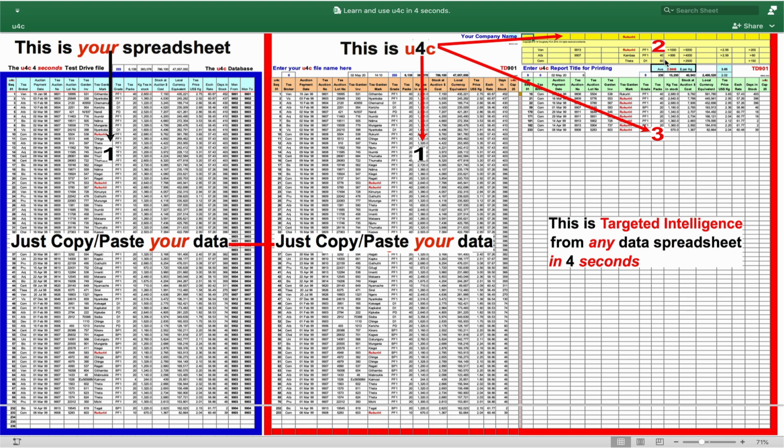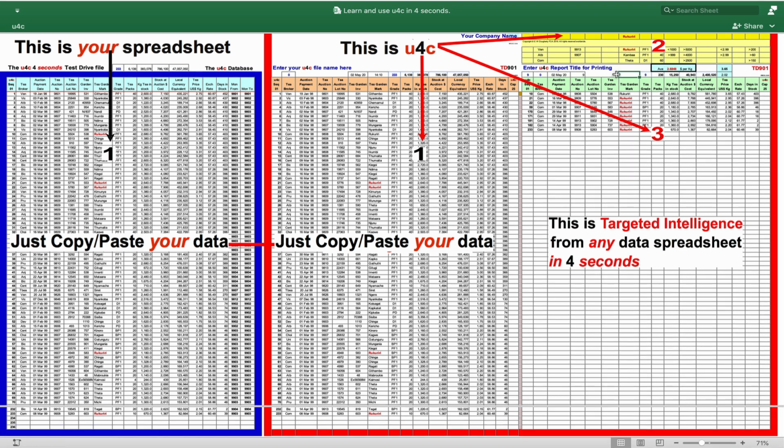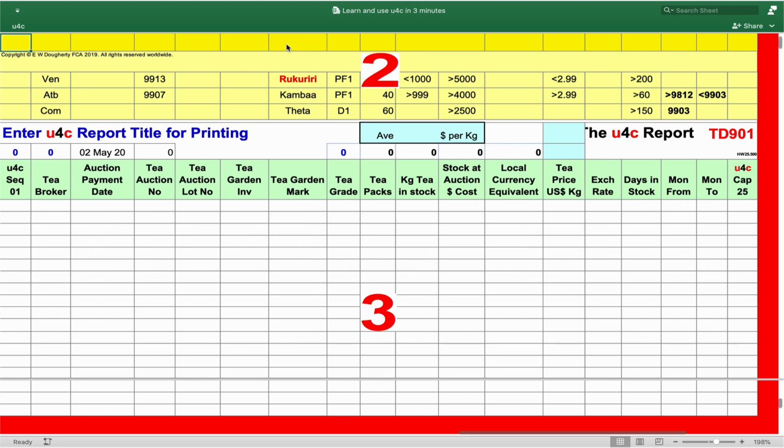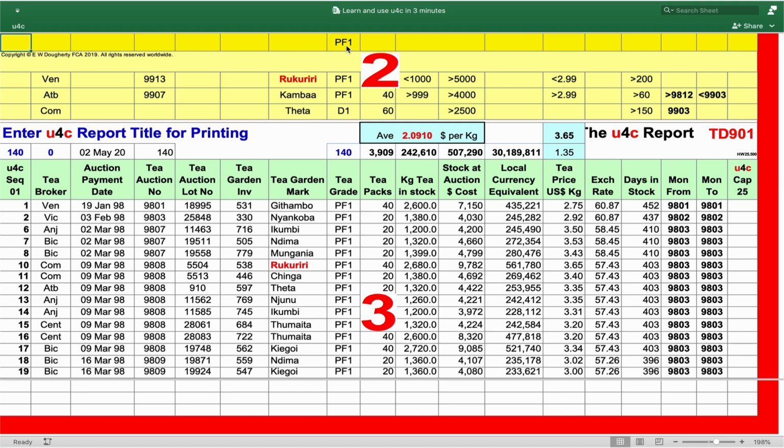All 9 Rukuriri records are now together in the u4c report, with its targeted intelligence delivered as report summaries and content. Now we take a closer look at the u4c Q-bar and report area, and take 1 second to empty both. Ready to ask another question. What PF1 teas do we hold today? Enter PF1 on the u4c Q-bar, u4c the file, and in 4 seconds, 140 auction lots and other management intelligence on your screen. That is targeted intelligence from any data spreadsheet in 4 seconds.